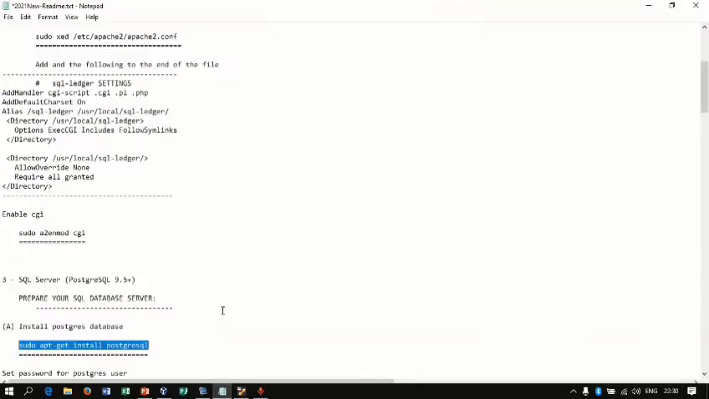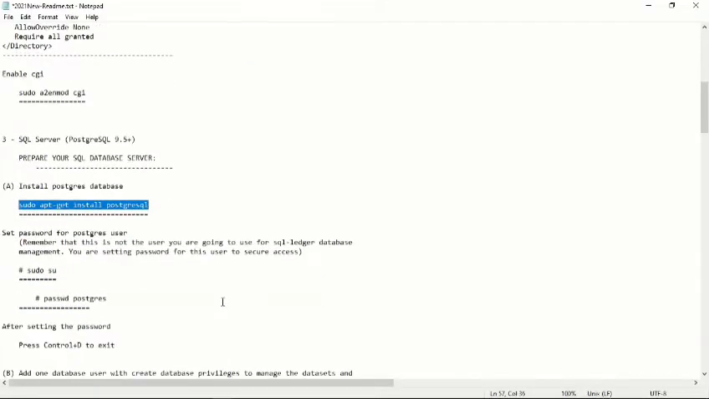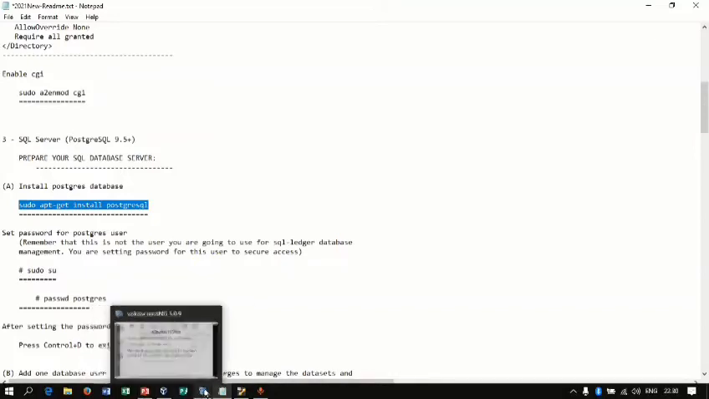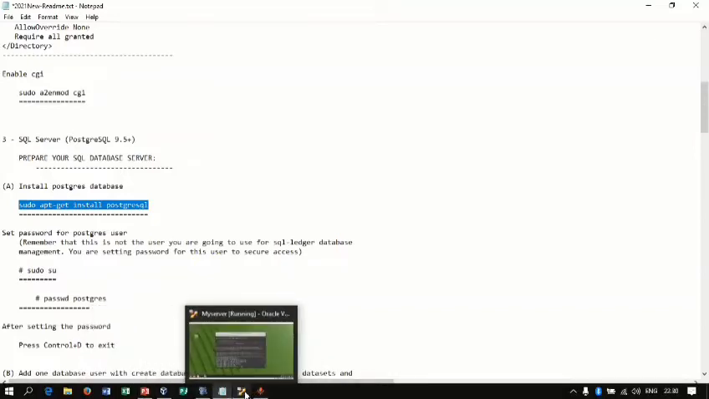Great. The next thing we now do is to set a password for the Postgres user. Remember, this is not the user you are going to use for SQL-Ledger database management. We are setting a password for this user to secure access. So we just issue the command.